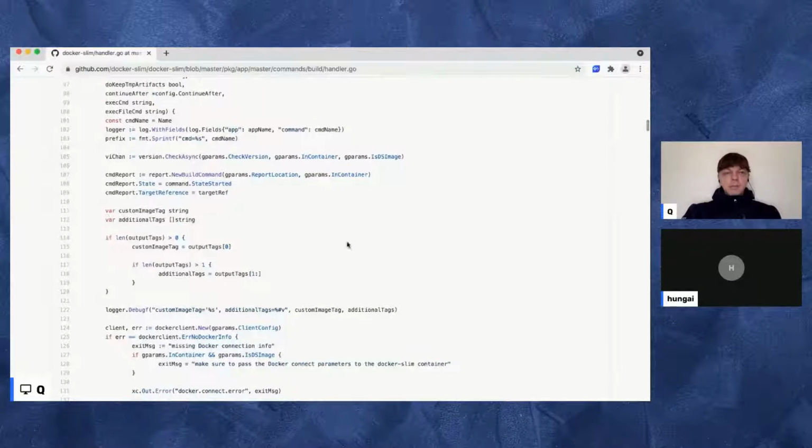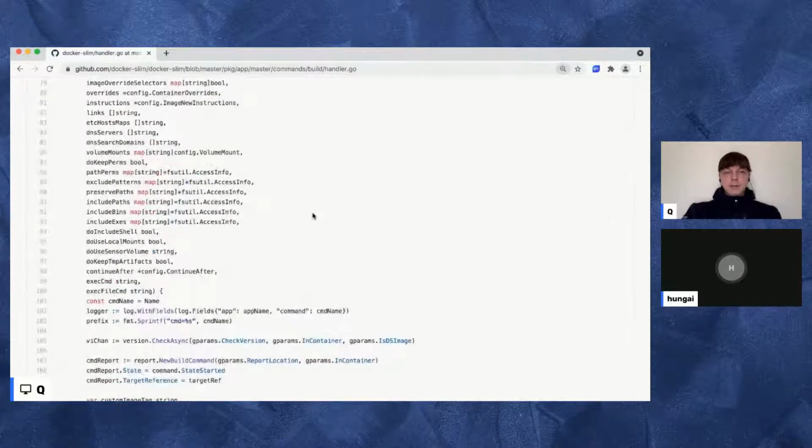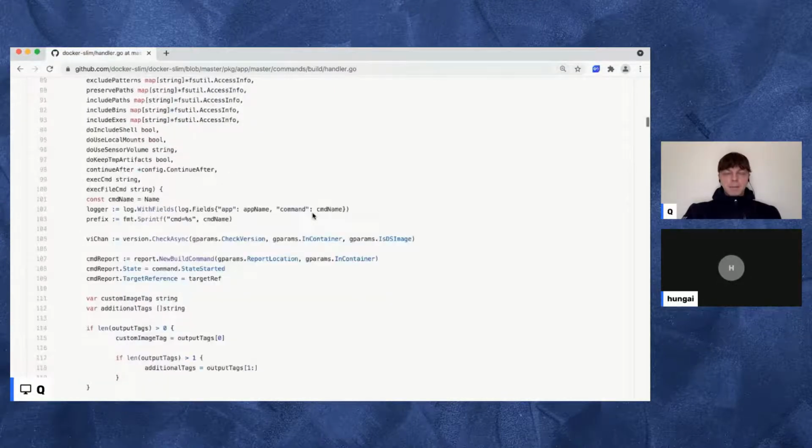So when we, how's the screen share? Can you see the code? Yes, I can see the code very clearly. Very clear. I'll make it a little bigger.